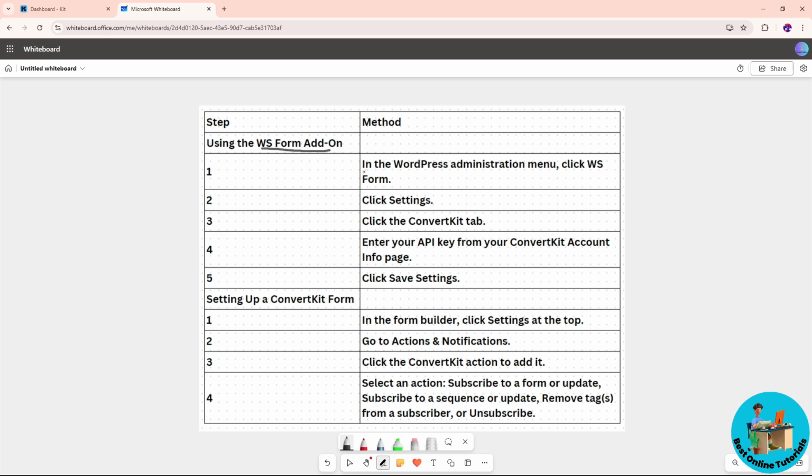So guys, first in the WordPress administration menu, just simply click WS Form. And from there, just simply go ahead and click on Settings. And after that, just simply click the ConvertKit tab. Just simply enter your API key from your ConvertKit account info page. And right after that, guys, just simply click on Save Settings.